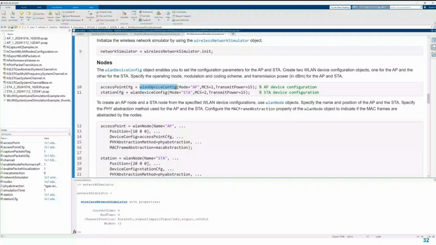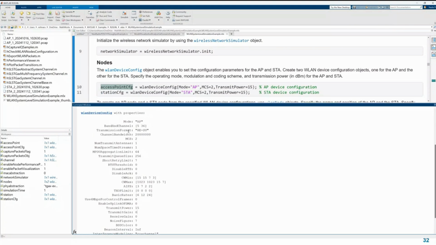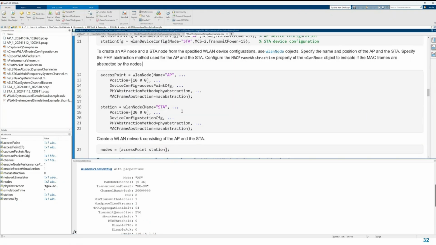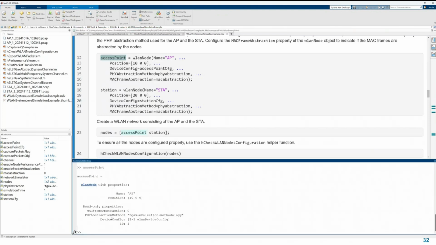Some of them are MAC specific, some of them are physical layer specific, but you see you have things like even BSS color, beacons, and so on. More importantly, channel bandwidth and transmission format. So whether that is an 802.11ax or BE node or what flavor is it. Then we have our actual WLAN node, which has its device configuration and whether it's MAC or PHY abstracted or not.